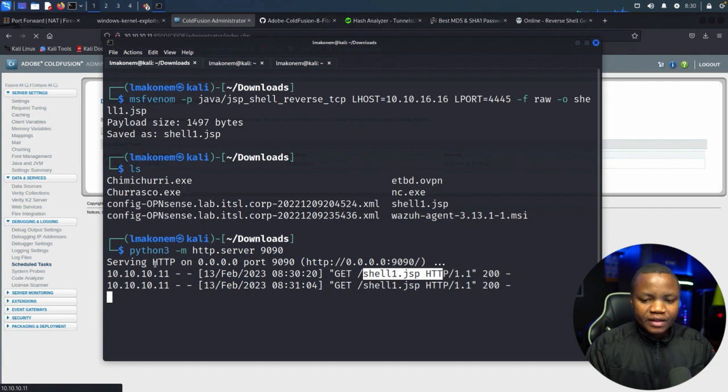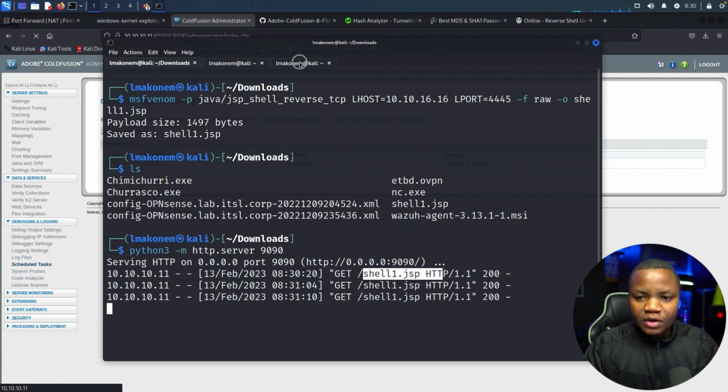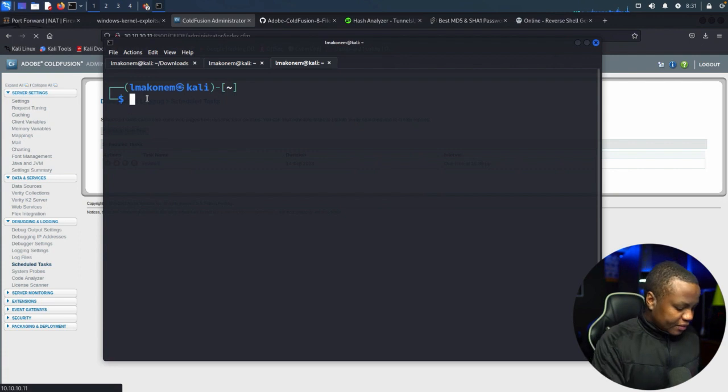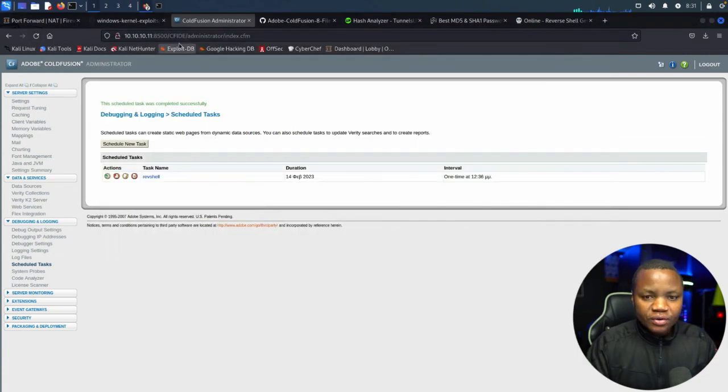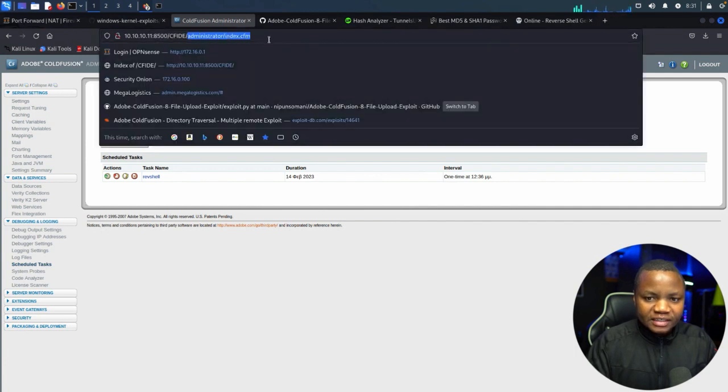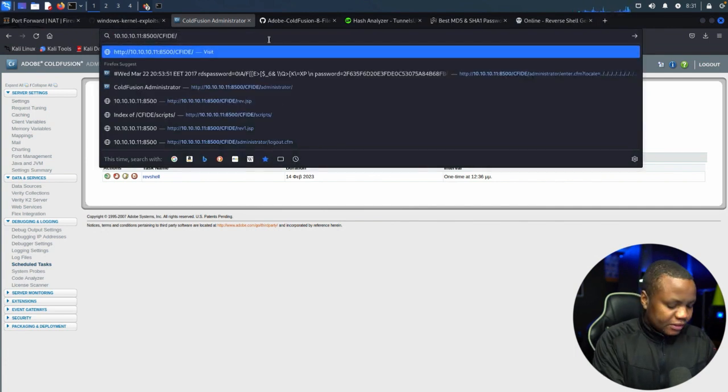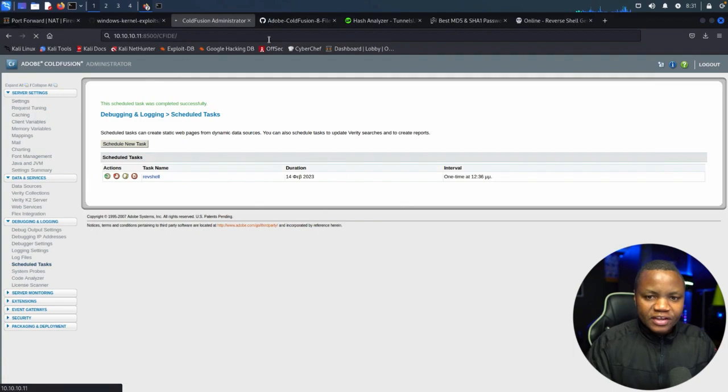Okay, now that we got our reverse shell, netcat -lvp 4445, we need to now listen and execute our reverse shell. In order for us to execute it, we need to find it right at the root of the install. So it'll be right here.